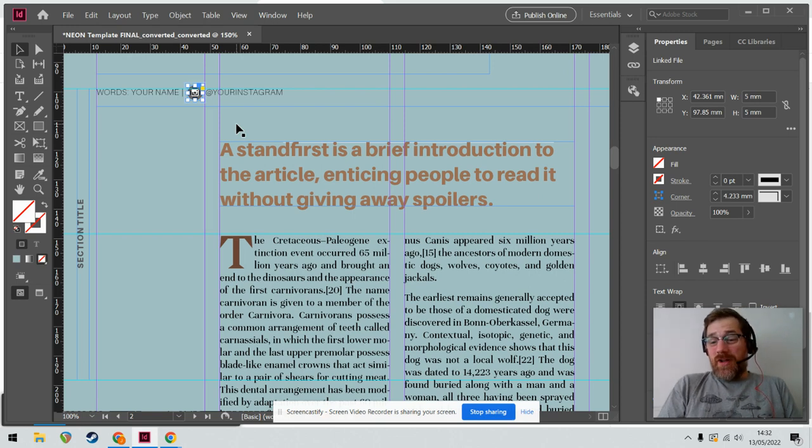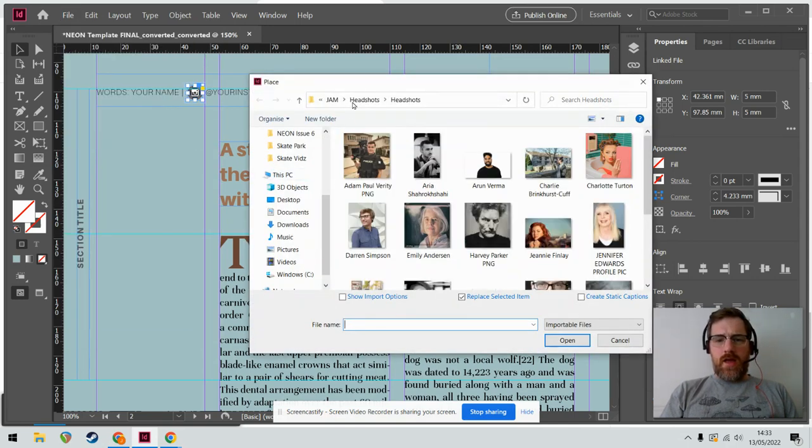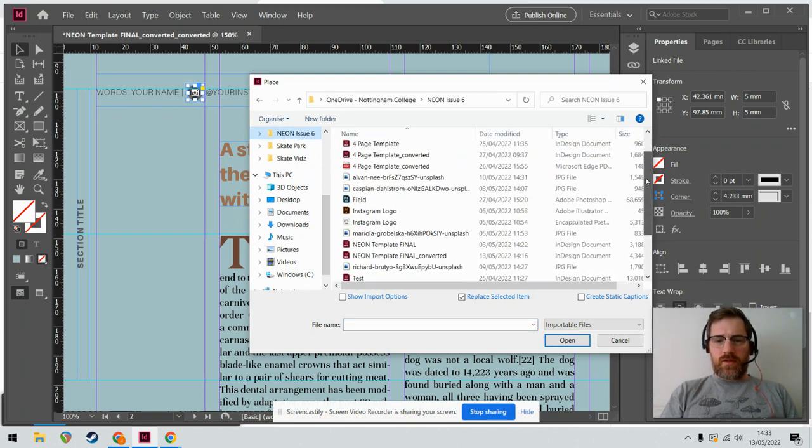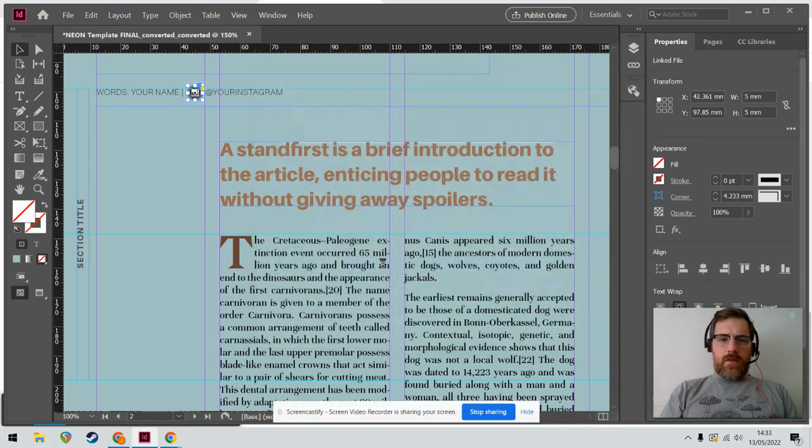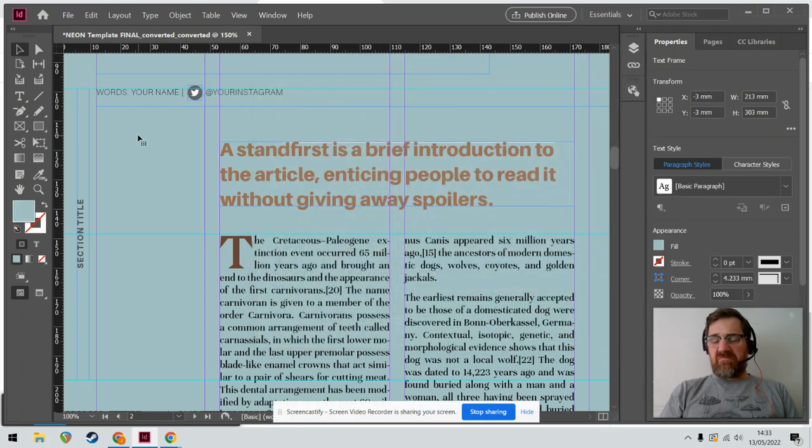Let's say you want your byline to include a link to a Twitter handle rather than an Instagram one. Easy to fix. Make sure you've got the Instagram icon selected, and then simply go to File and Place. And I'm going to go to the right folder, which is my Neon Issue 6 folder, and pick out the Twitter logo. There we go. Simple as that to replace an image.